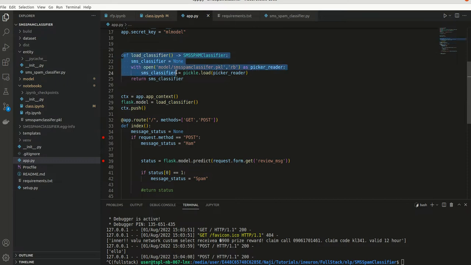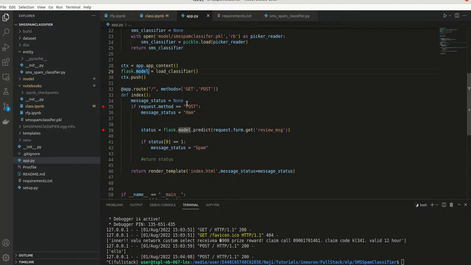So this is our load classifier method, a very simple method. In our earlier section in the notebook, we serialized, or saved, our model as a pickle. Here we are opening that file and loading this particular pickle file, so we will have this SMS spam classifier object. We have assigned this to the flask.model variable, so now this is a kind of global variable.